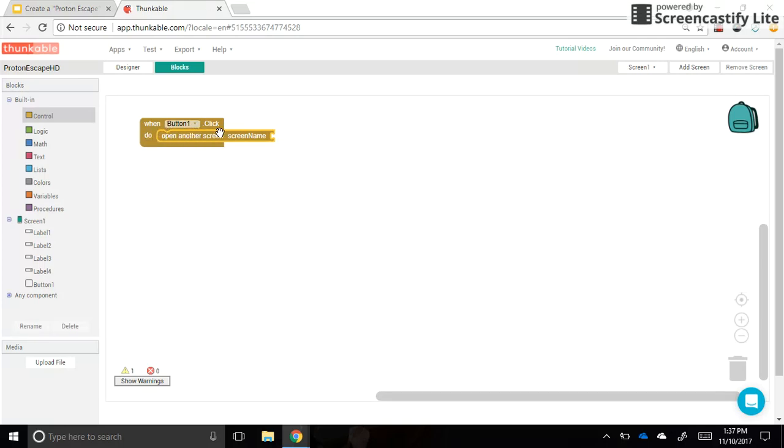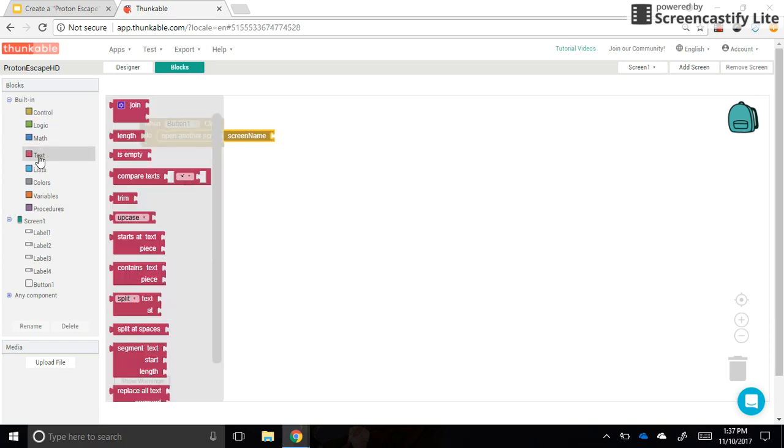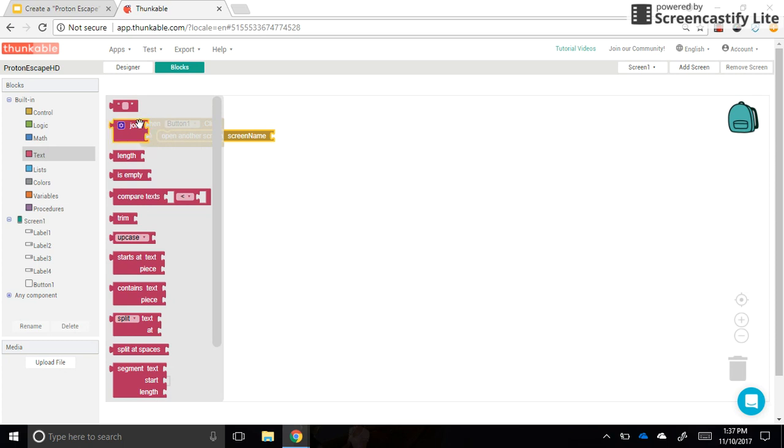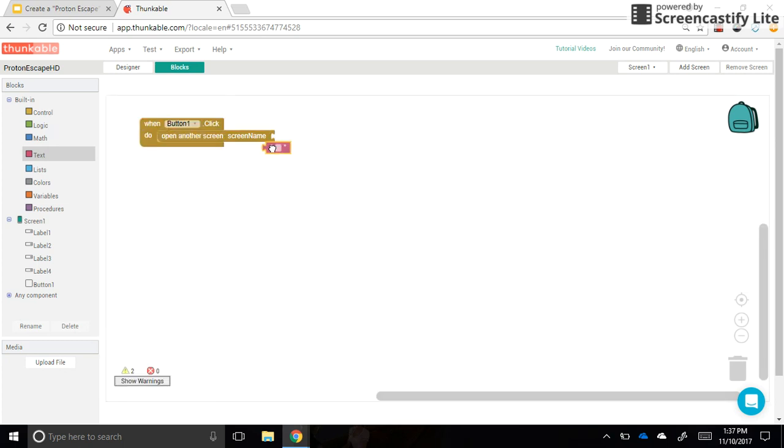So now it says when button 1 is clicked, we want to control it by opening another screen called what? Well, we need to grab a text box for that. We're going to scroll to the top where it's just a blank text block. And we're going to type in the name of our screen exactly the way that we have it over here. So capital G-A-M-E. So that way when that button is clicked, it will open the game screen.